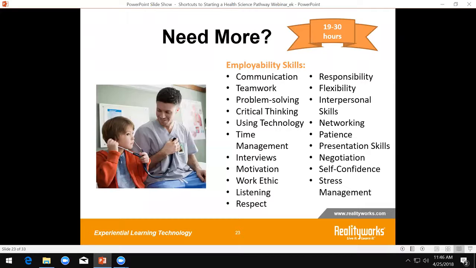The program comes with an instructor guide, student workbooks, and scenario cards. So if you'd like to significantly increase your soft skill instruction, this is a really easy way to integrate it into your health science plan of study.